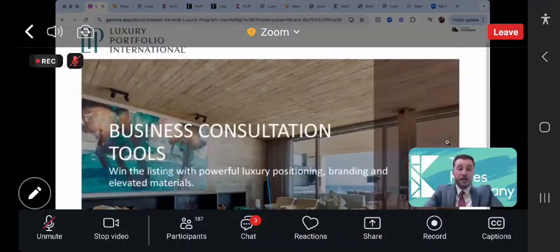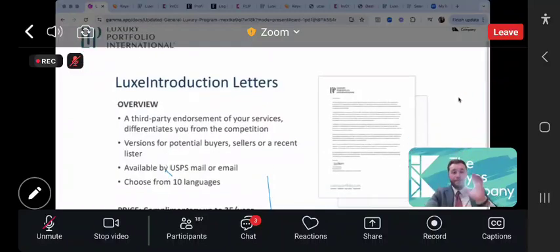Now, another great section here is the LPI, what they call business consultation tools. These are all tools from LPI for your listing presentations. I'm going to show you a tool that I love. And both Forbes and LPI offer this, which is so cool. But there's a few options here, right? This is the tool that is just like amazing. It's called the Lux Introduction Letters. And what this is, it's the president of Luxury Portfolio International essentially vouching for you, speaking on your behalf before you get to that listing presentation.